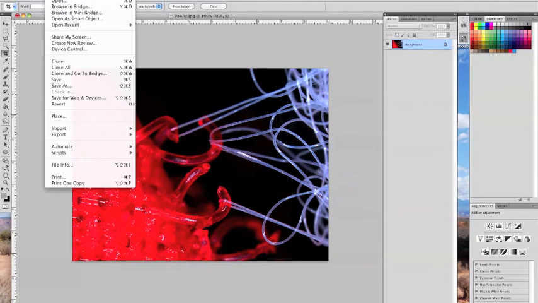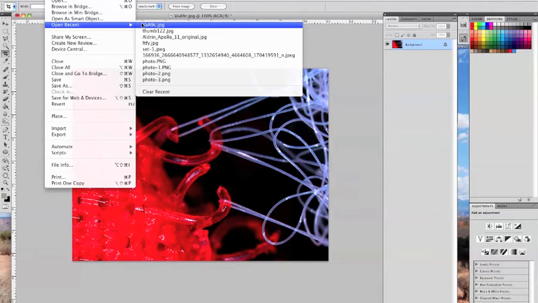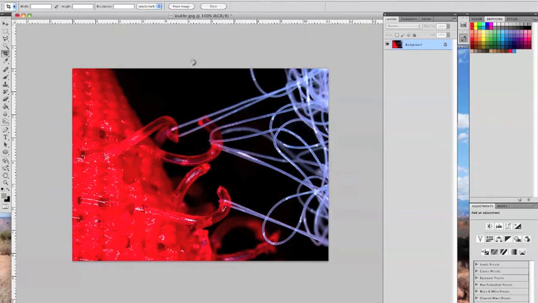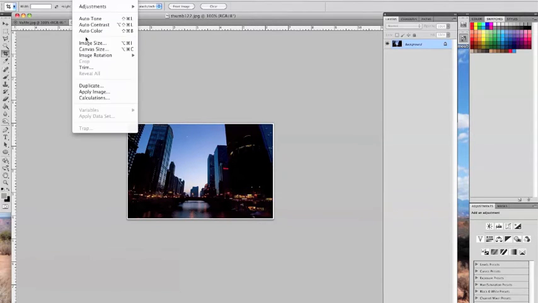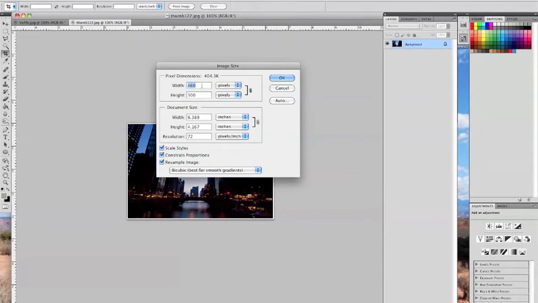Now, if you have an image that is very, very small to begin with, let's open this small image. This image size is only 460 pixels across. Now, it's the correct resolution. If I want to make this much larger, let's say I want to use it as a background and I want it to be 1,700 across, Photoshop will let me do that. But it's going to add a lot of pixels.